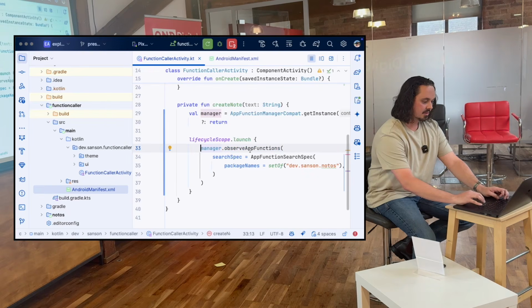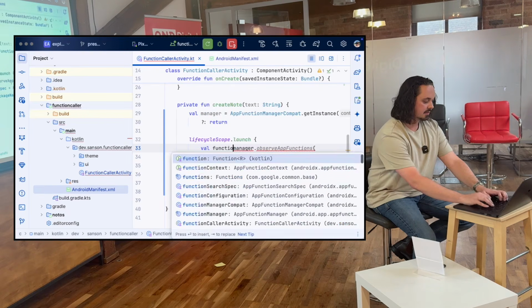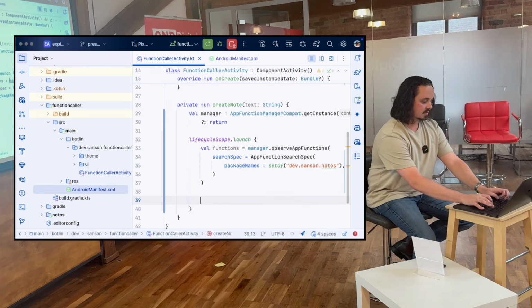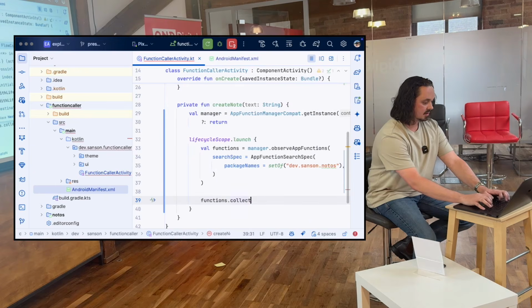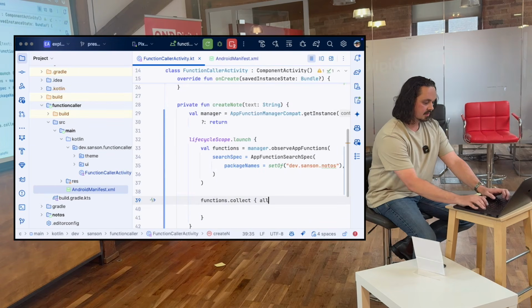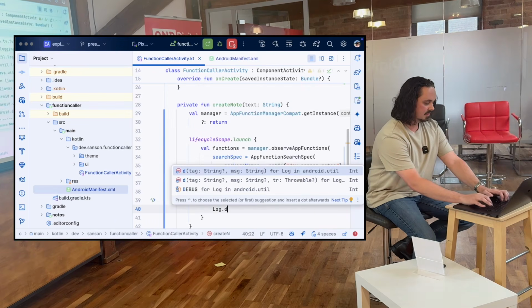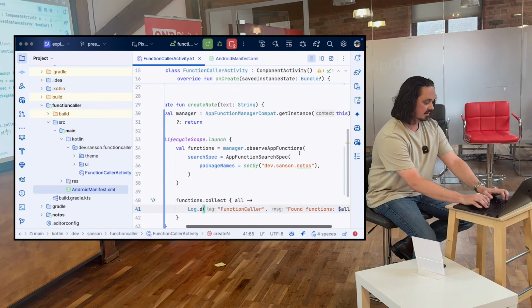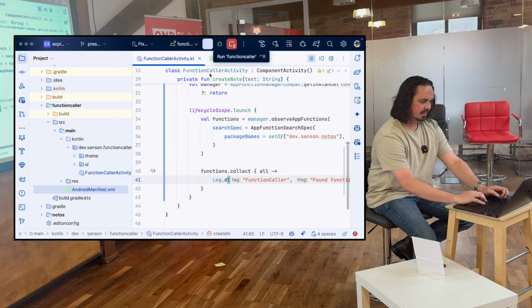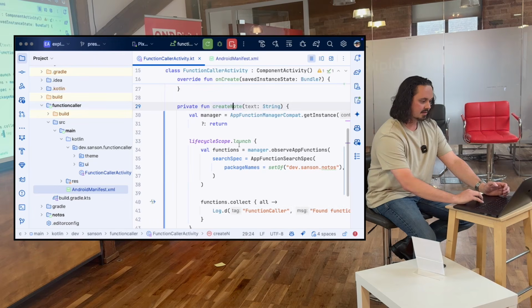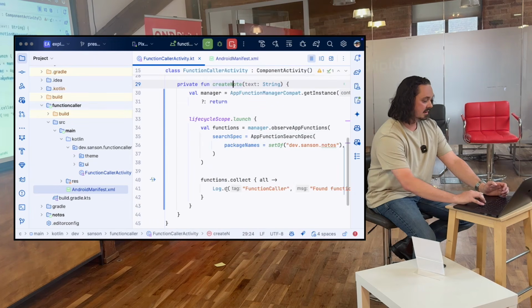So we've asked to observe this, and this gives us a flow. So functions. We can then collect that flow. Functions collect. And then let's just print them out. Log.d, function caller. All right. Let's give this app a run. So what we should see is we click the button and we get some log output to say that we've found some functions.